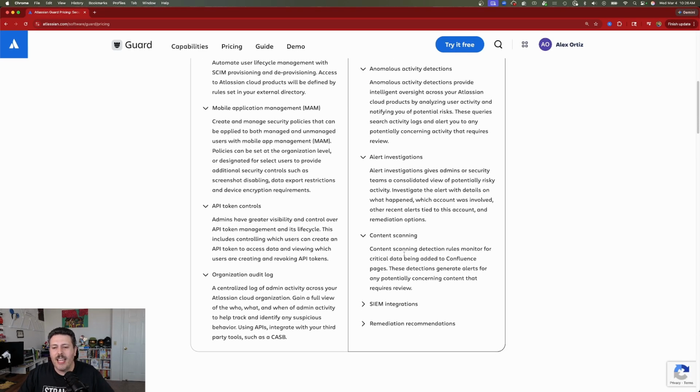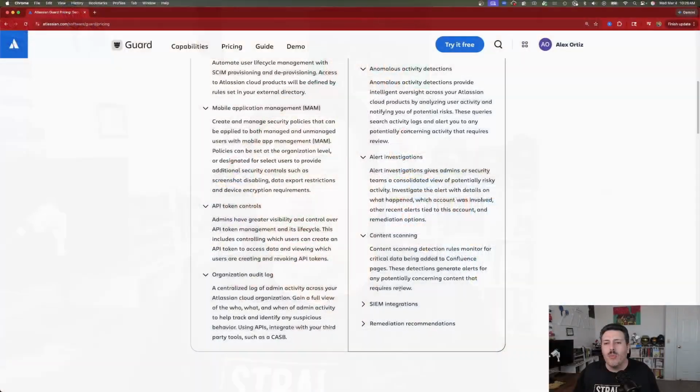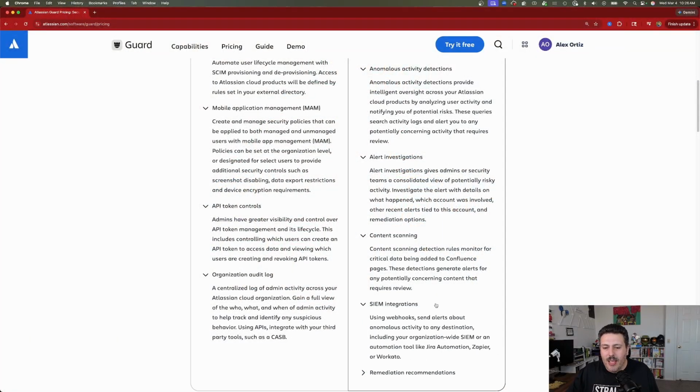We then have content scanning, which is rules that monitor for critical data being added to Confluence pages. These detections generate alerts for any potentially concerning content that requires a review. So think of classified information. You should never, ever put classified information in a non-classified system, but this is probably the best visual example of this, right? Think of data that shouldn't be in Confluence that maybe somebody's adding. You can keep some rules for that so that you can flag that information and review it to see if it was actually needed.